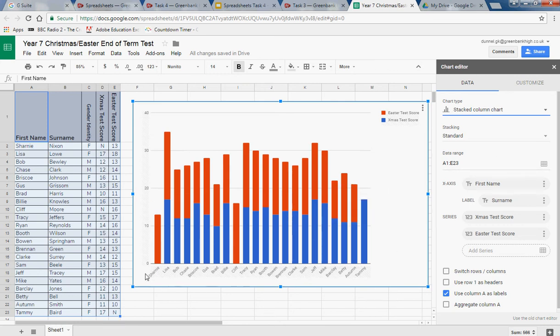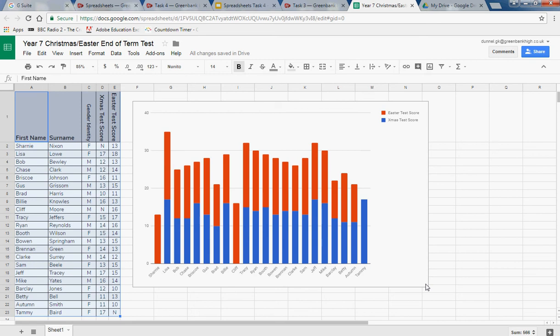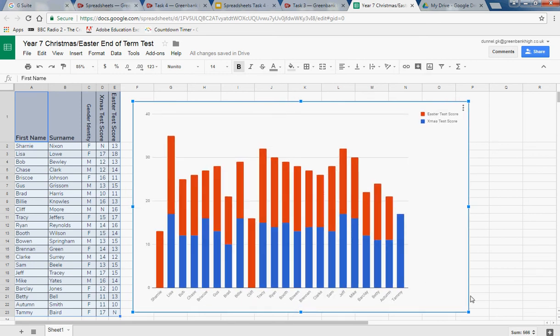Okay, at the bottom it's showing the first names, and it's using column A as labels. So column A is the names here. So they're the labels on the bottom, and obviously up the side then it's showing the maximum score. And it's sort of working it out. It's saying, well, it's between 30 and 40, therefore it's doing it like that. So that now, I'll get rid of that, is what I've been asked to produce. Click on that again and make that a little bit bigger so we can see it a bit better.